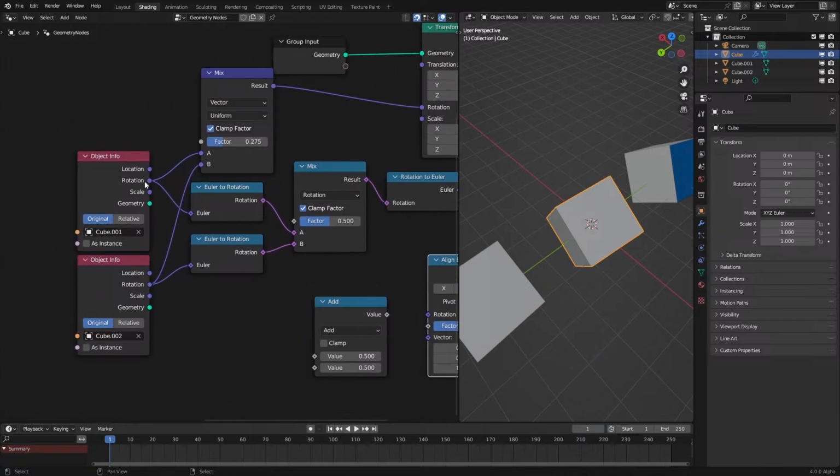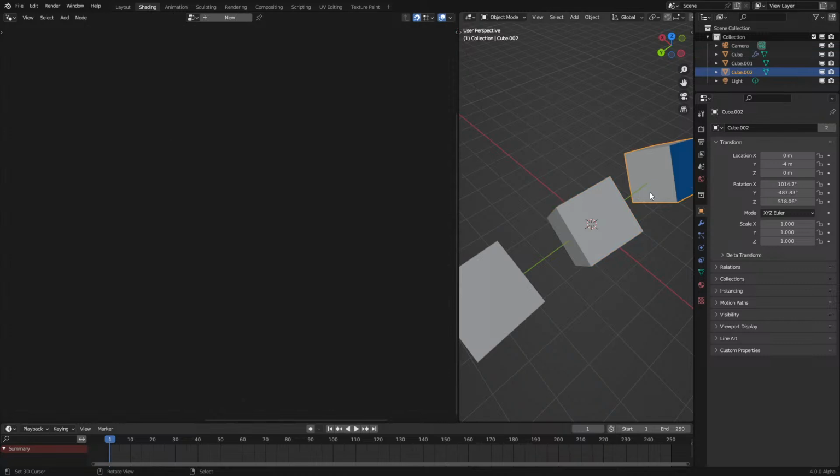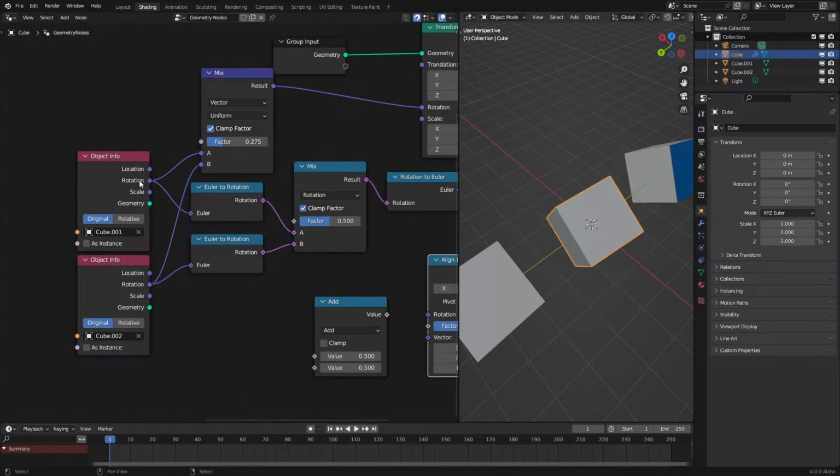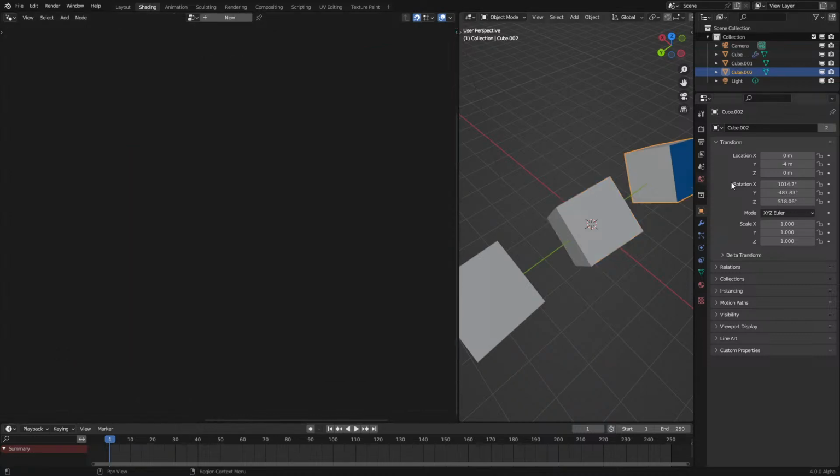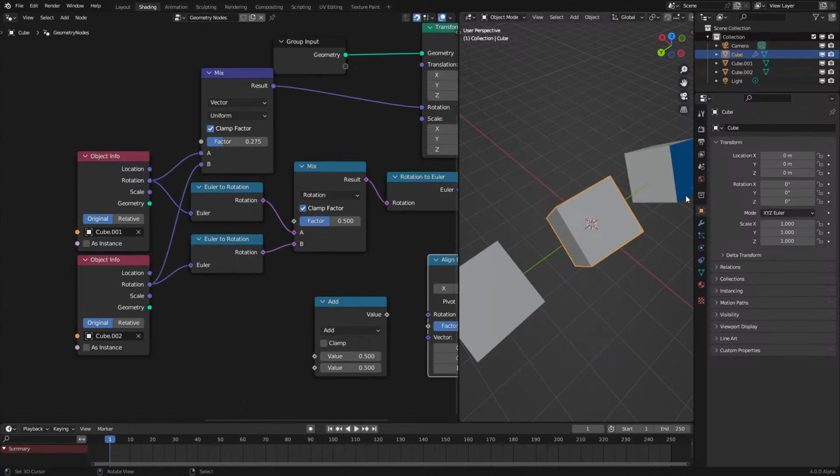So there isn't a way to extract the actual Euler data from objects. That's weird, because here we have like 1000 degrees. Oh no, wait, over there it seems to be mixing perfectly. But we can't get this data into geometry nodes. That's weird.